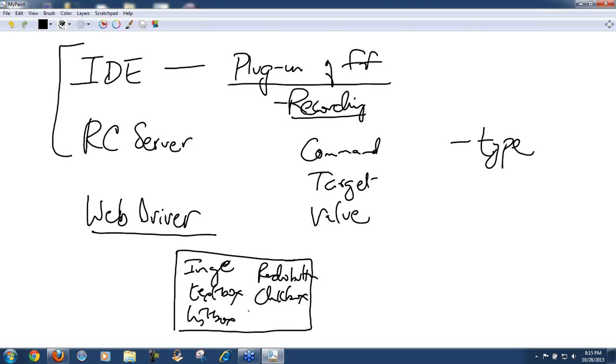Now, the question is, how does Selenium IDE go and locate these things on a page? These things are located on a page based on certain attributes, right? First of all, Selenium calls these things elements, right? So you have elements on the page, and each element has an attribute.